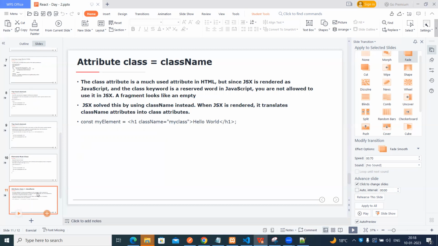So that's why in React, class is renamed as className. The class attribute is a much-used attribute in HTML, but since JSX is rendered as JavaScript, the class keyword is a reserved keyword. The class keyword is a reserved keyword when it comes to React.js. JSX solved this by using className instead.